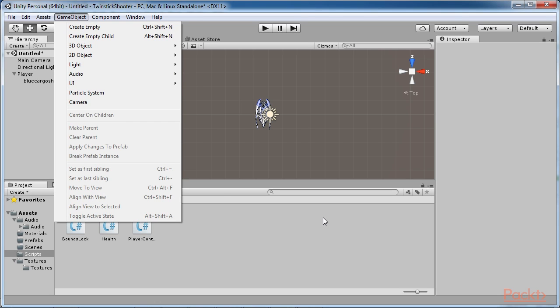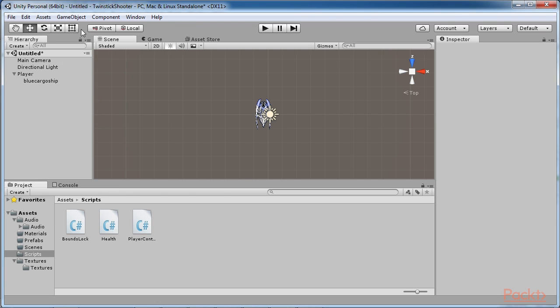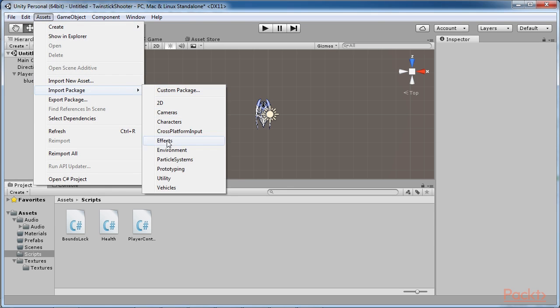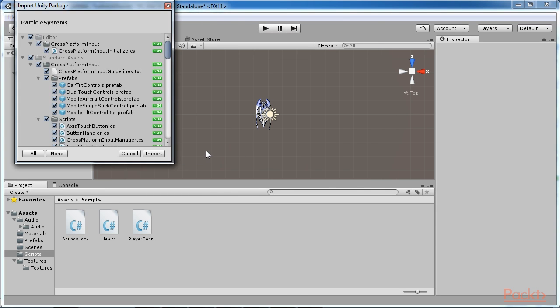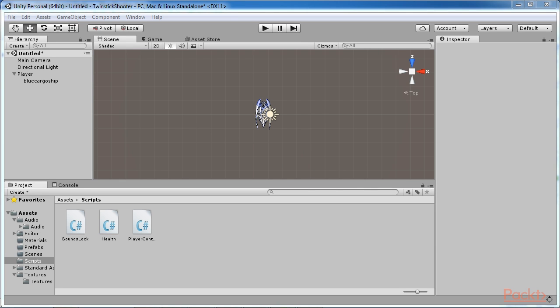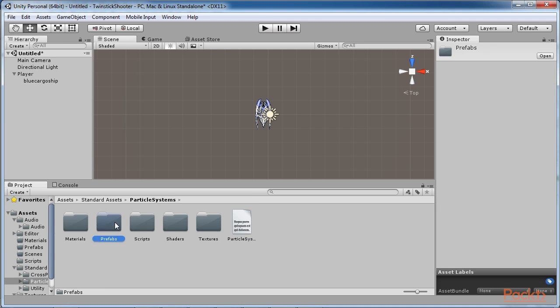To do this, import the Particle Systems package to the project by navigating to Assets, Import Package, Particle Systems, from the Application menu. After the import dialog appears, leave all settings at their defaults and simply click on Import to import the complete package, including all particle systems. The particle systems will be added to the project panel in the Standard Assets Particle Systems Prefabs folder.